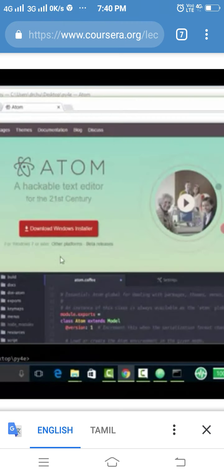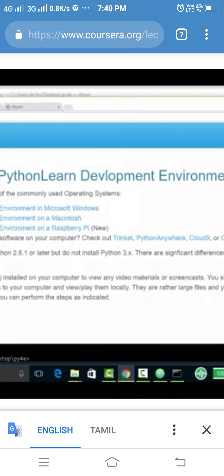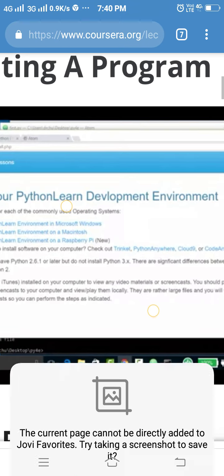And so I hope that this little introduction about getting things started and writing your first Python program has been helpful to you.